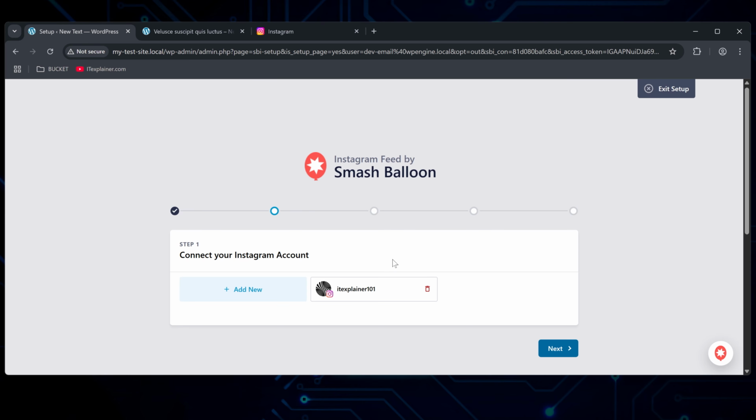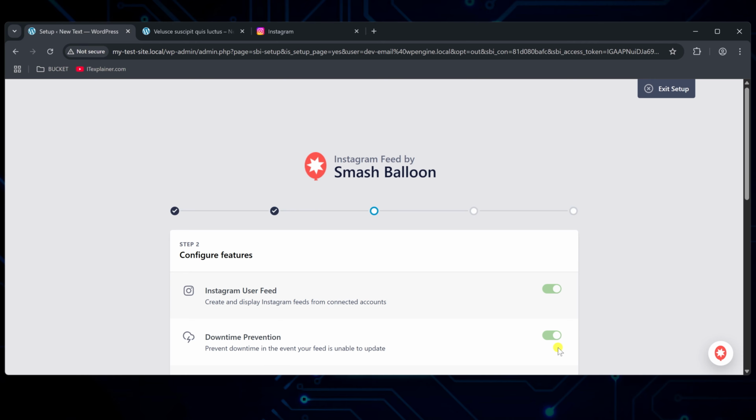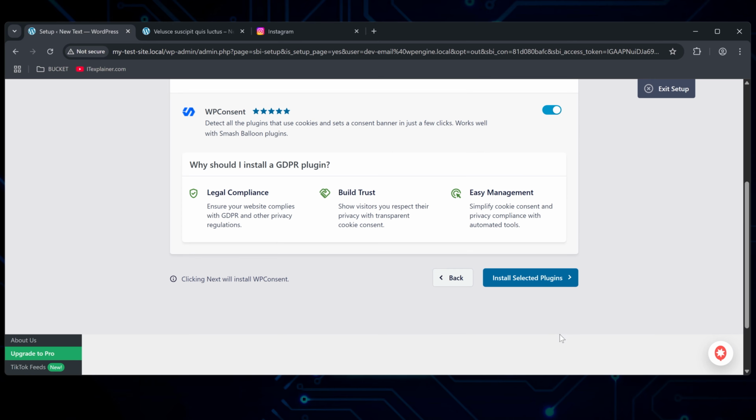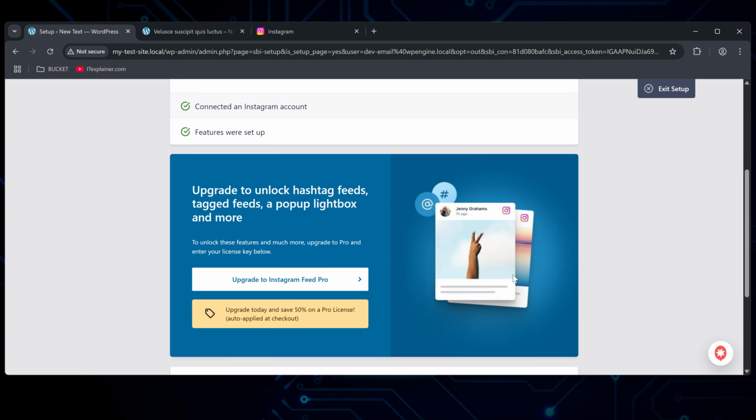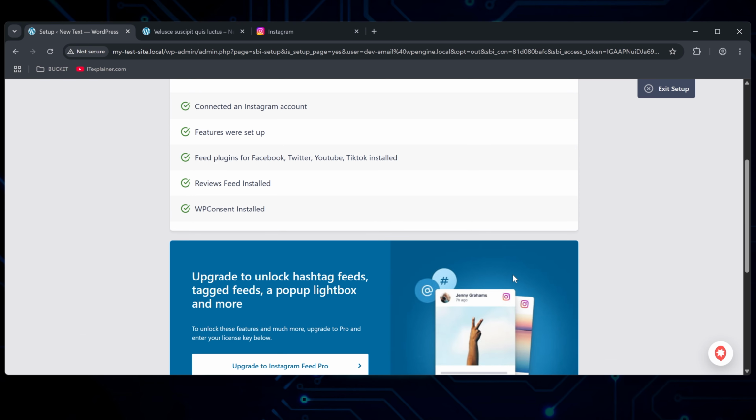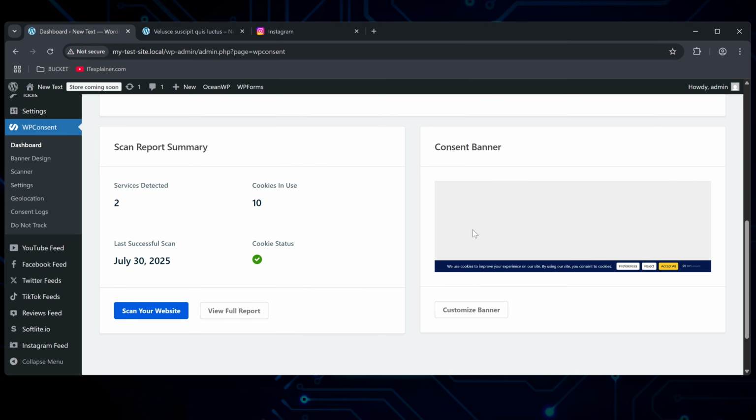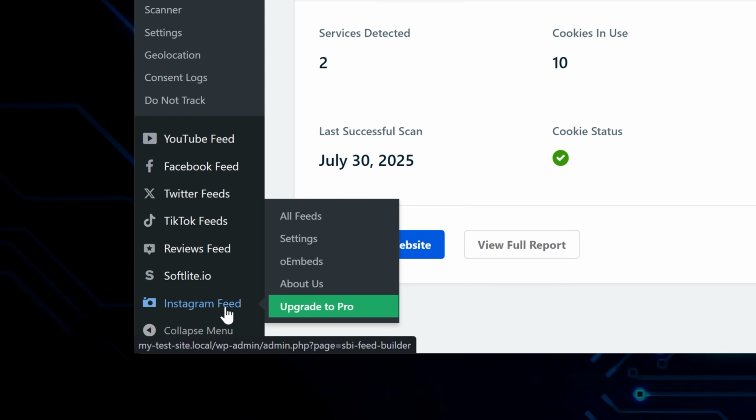You get redirected back to WordPress and it shows your Instagram account is connected. Hit Next to keep going through the setup. The plugin walks you through some other settings for features and how your feed looks. The defaults work fine for most people, but you can change whatever you want. At the end, click Complete Setup without upgrading to stick with the free version. Once that's done, you'll notice Instagram feed is now available in your sidebar.